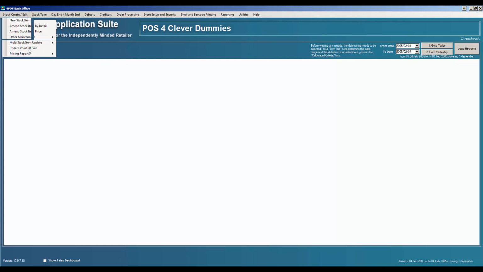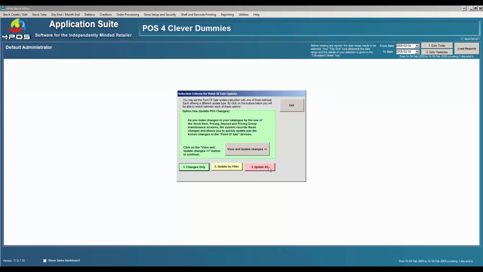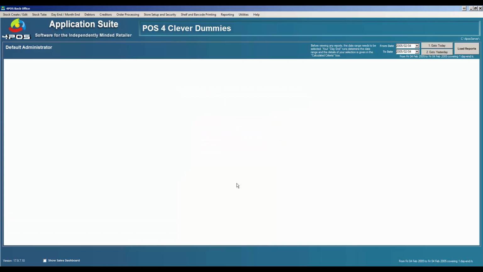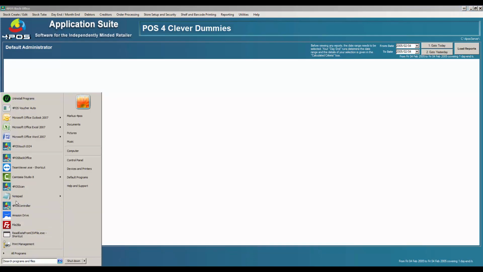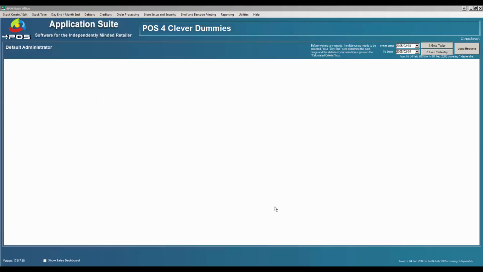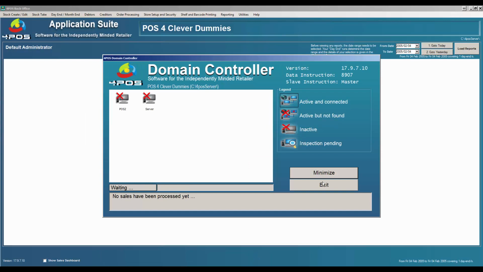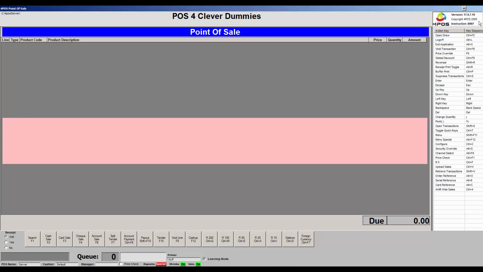Just remember, once you've changed keyboards, or made any other changes for that matter, in the back office, I must do an update point of sale. Make sure that my domain controller is open, which it isn't right now, so I'm going to quickly open that up. And then once the controller has updated my instruction number, that 8907 is going to change to 8908, and then I'll be able to get that same information in my point of sale. Again, wait for it to come through. It just flashed on the screen there, as you saw, 8908.